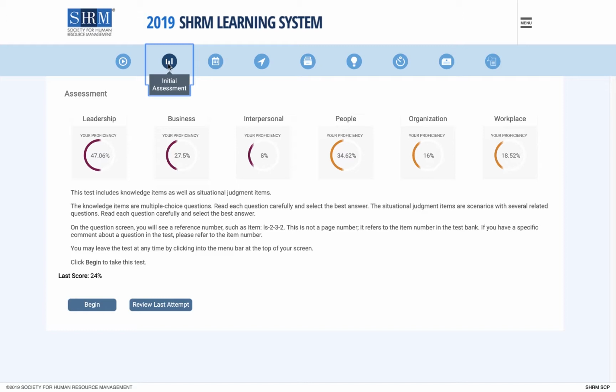extremely important features of the online SHRM learning system. When students begin the program, they have a tendency to overlook them. First and foremost is the initial assessment. So you see that highlighted here. In fact, this page that I'm sharing with you is a summary of those results.